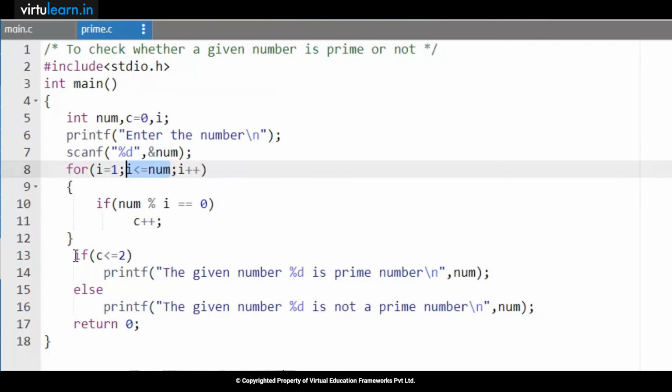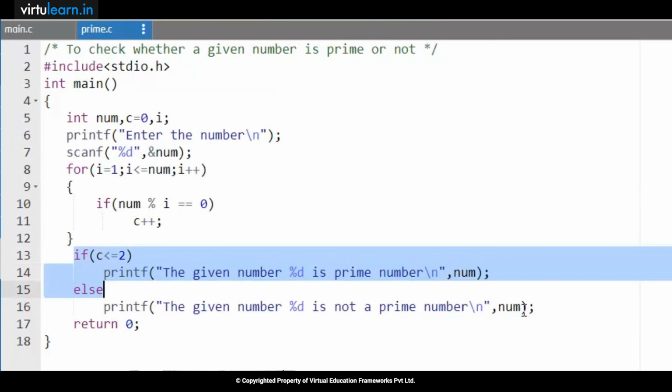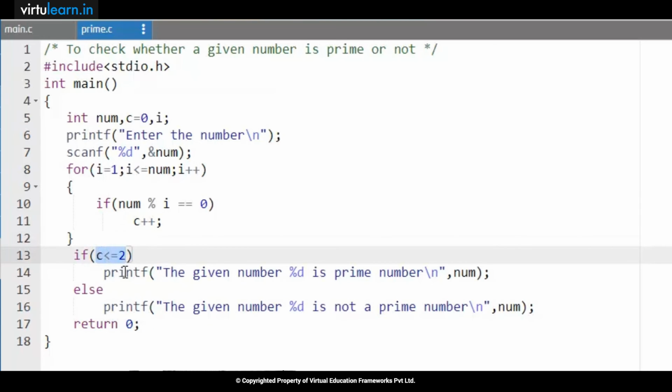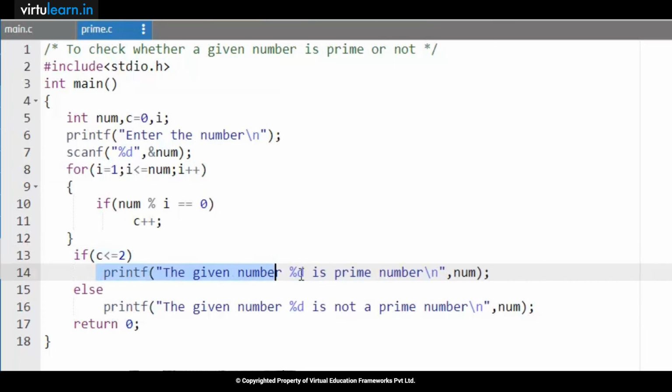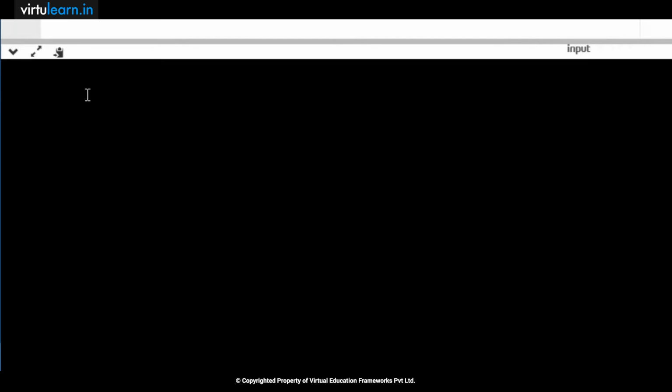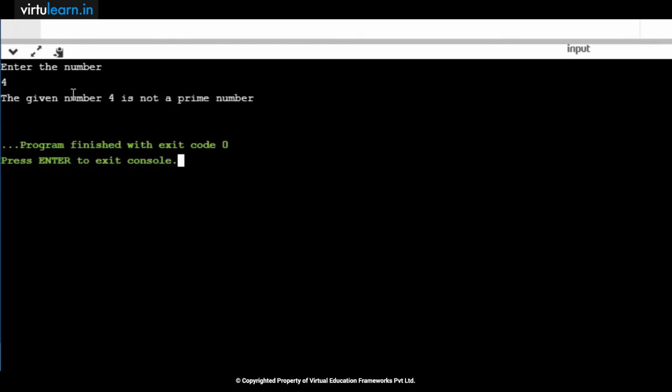Once it is coming out of the loop, now we are going to check this. If c value, what is the c value here? 2. 2 is less than or equal to 2. Condition is true. Once the condition is true, then we execute this particular statement, that is the given number 7 is prime number. Now let us take another case where the given number is not a prime number. Let us take 4. So we should get the output as the given number 4 is not a prime number.